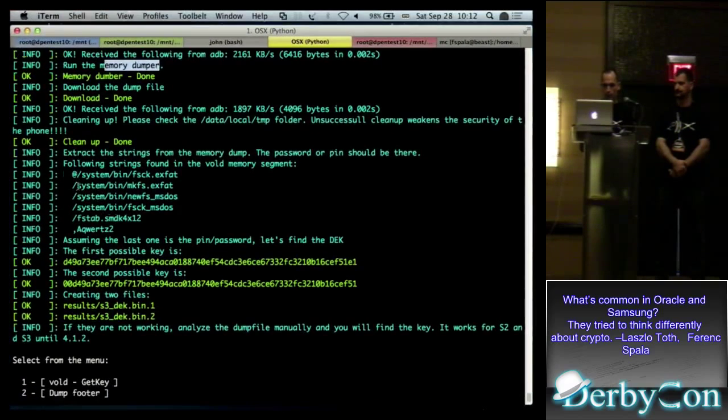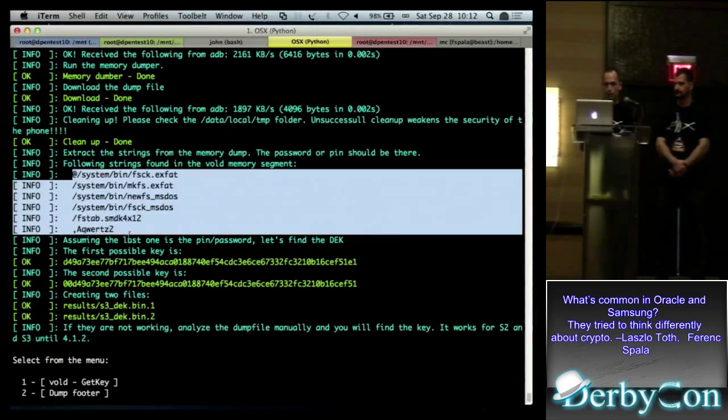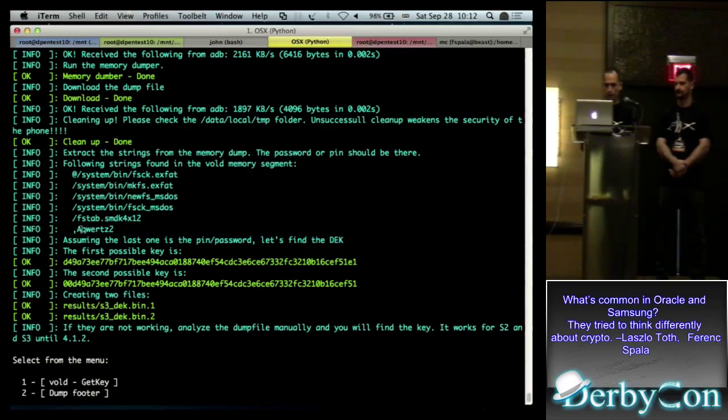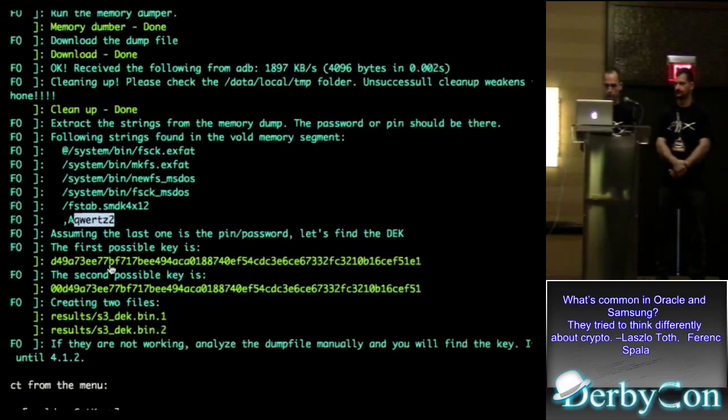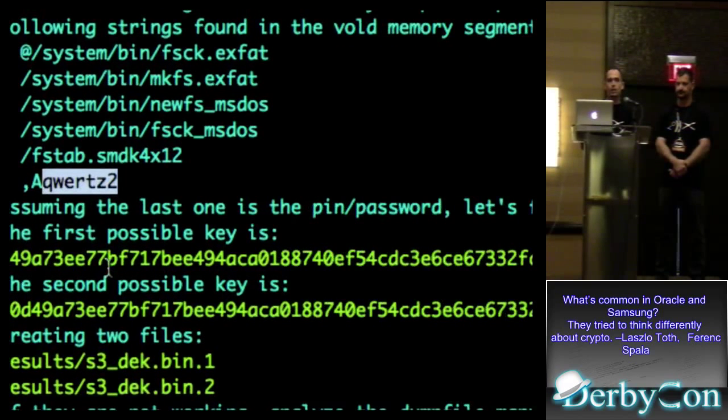Oops, sorry. And this is the interesting part. Actually, this is the strings output of the given memory dump file. And if you take a look at the last line, let's zoom in. It is the clear text password of this phone. So you can unlock this phone with this password. It's in the memory dump in clear text.